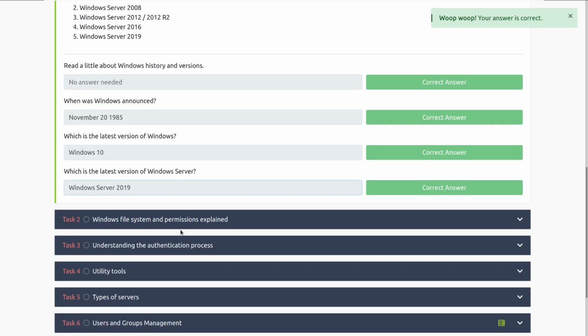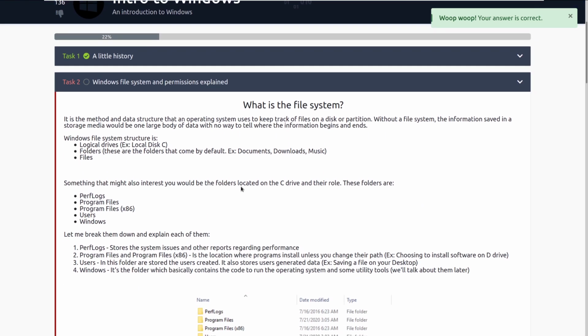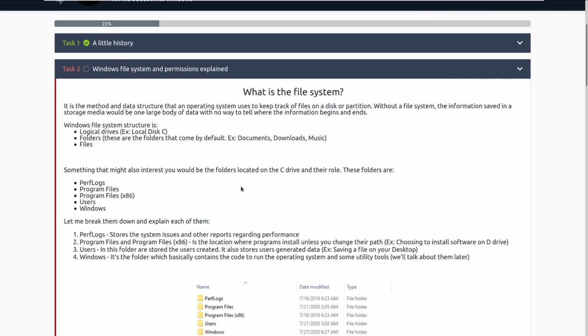All right, let's go into Task 2, Windows File System and Permissions Explained. What is the file system? It is the method and data structure that an operating system uses to keep track of files on a disk or partition. Without a file system, the information saved in a storage media would only be one large body of data with no way to tell where the information begins and ends.